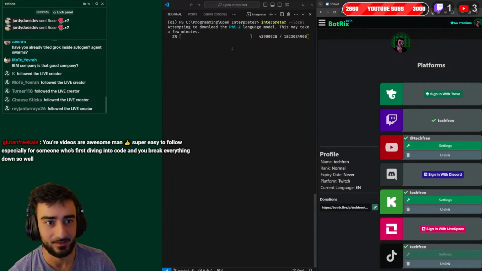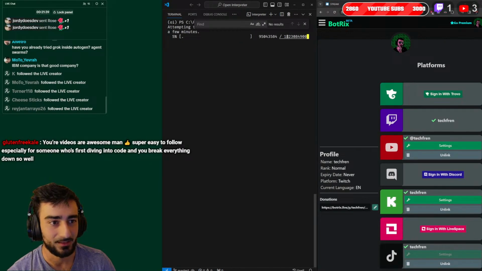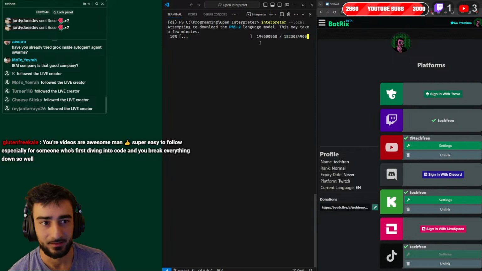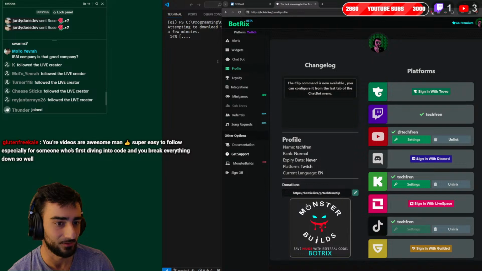Okay, there we go. So now we see it's actually downloading the Phi2 language model, which looks like it's about 1.8 gigs, I'm gonna guess. It's determined that this is the best language model for me. It's gonna run this with llama file. So we'll just let this download. It shouldn't take too long.